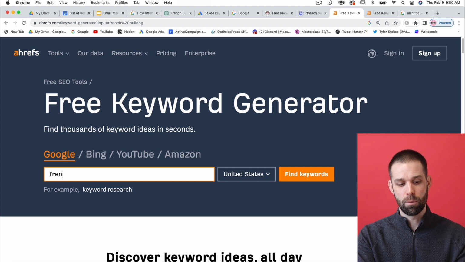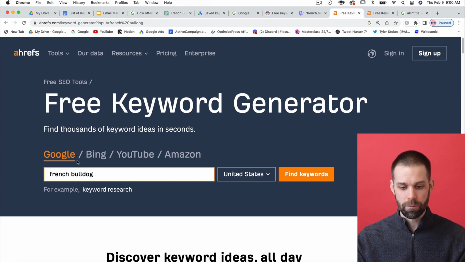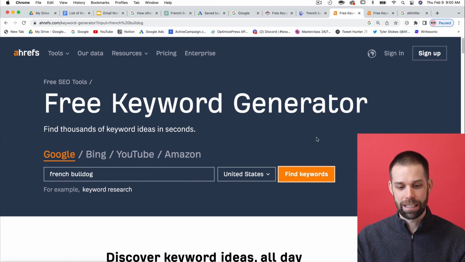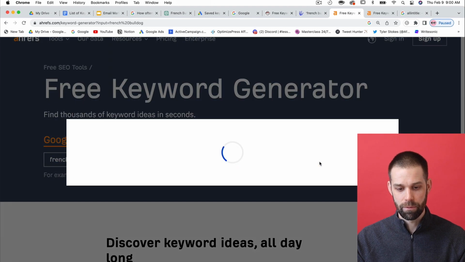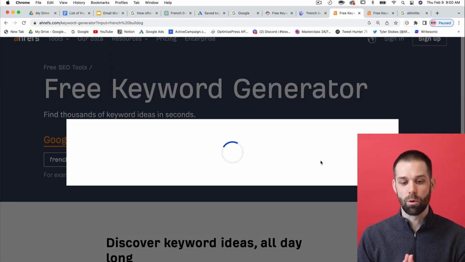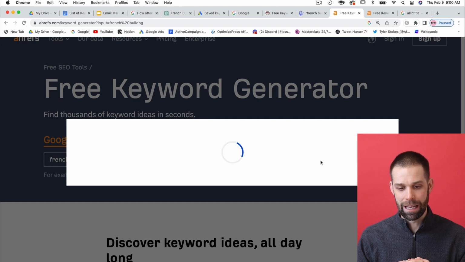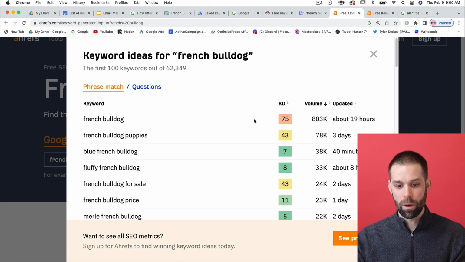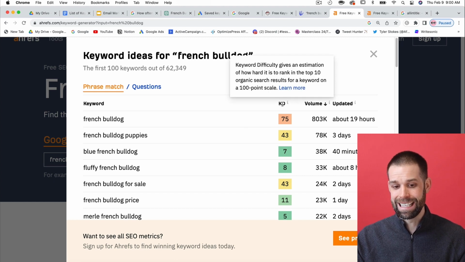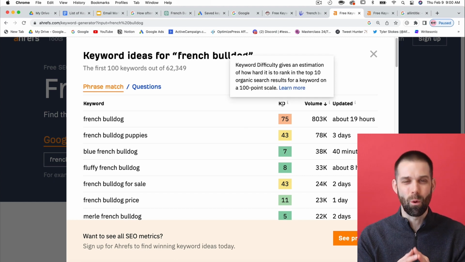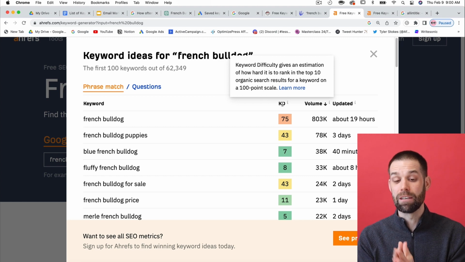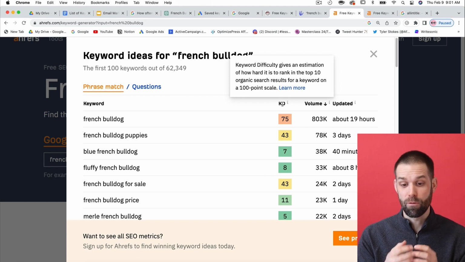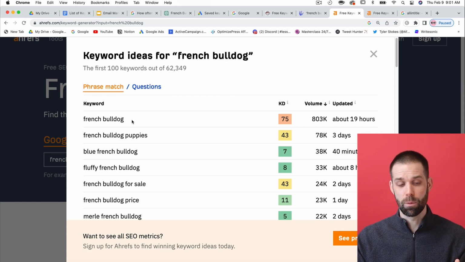So if we type in French Bulldog into this and click Find Keywords, verify you're human, and Ahrefs is going to give us some keywords as well. And what's good about Ahrefs is it also gives you a little bit of extra data here. So we can understand that they've got this thing called KD. It's the keyword difficulty. It's just a score telling you from 1 to 100 how difficult it would be to rank on the first page of Google based on the amount of backlinks the top websites have for those particular keywords. So obviously French Bulldog, that's a big term.